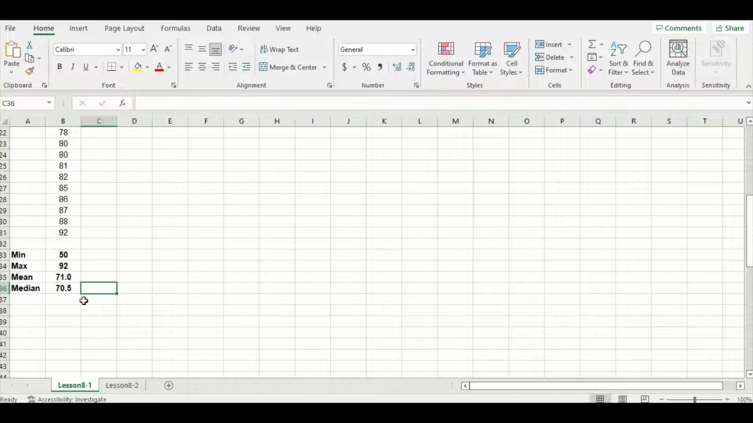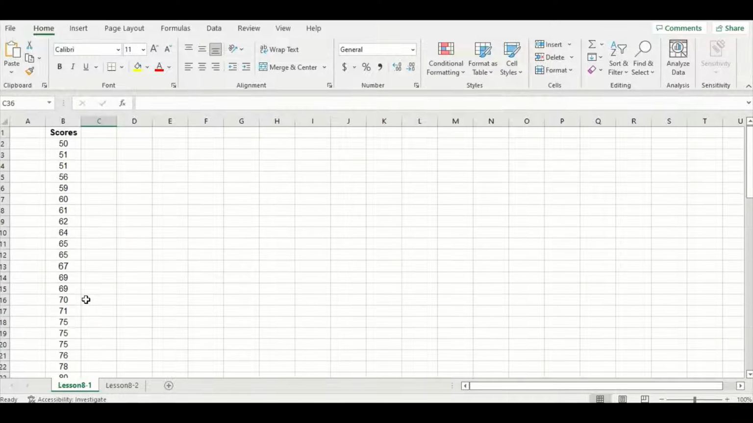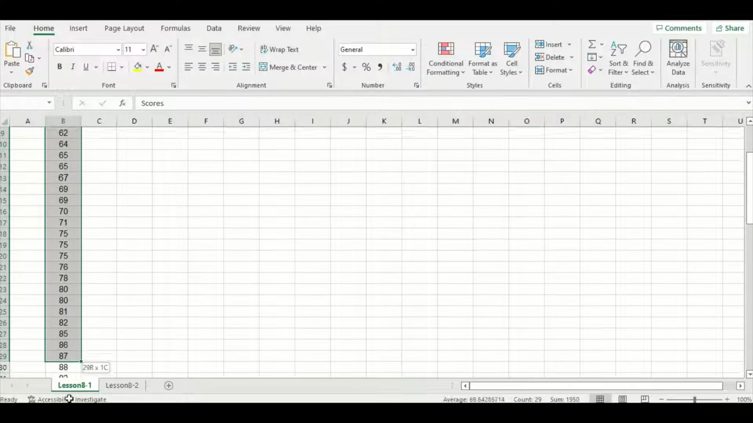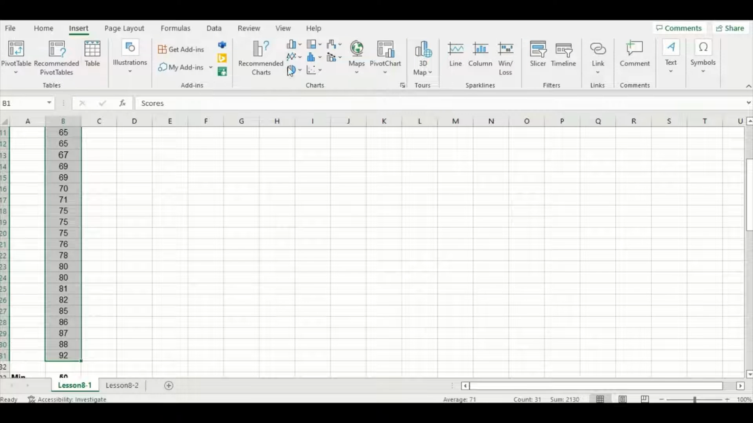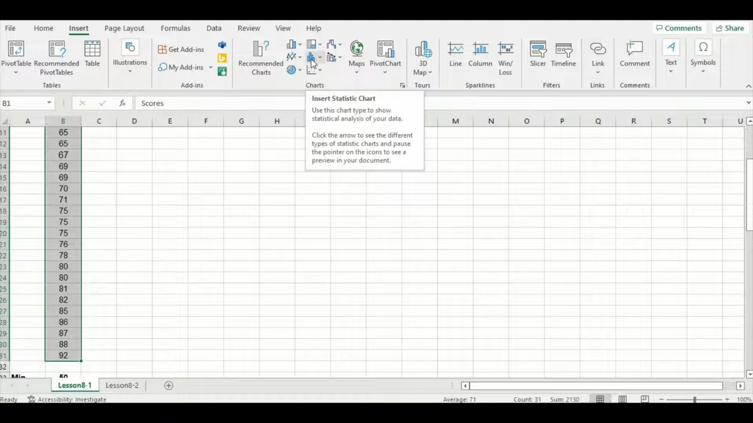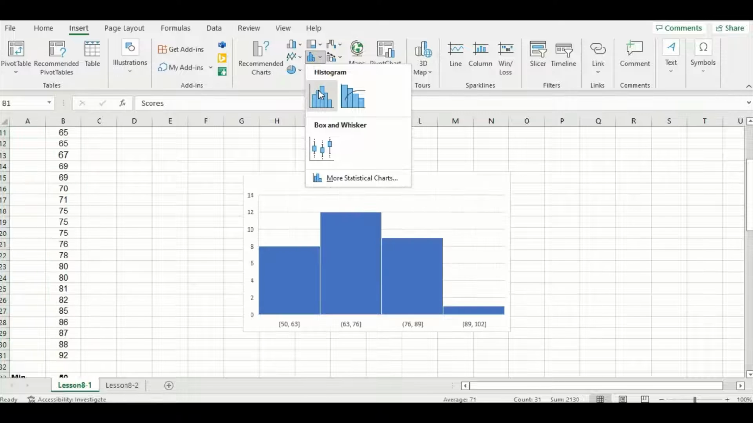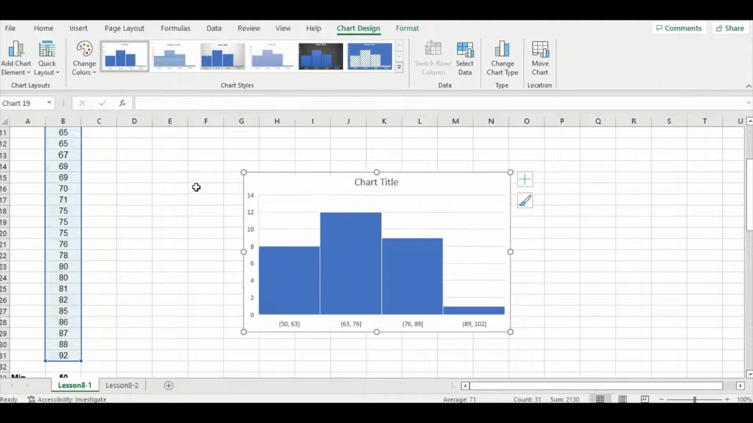There are two ways to create a histogram. I'll show you the easy way first. To start, we're going to highlight our entire scores column, including the header, and we're going to go to the Insert tab here. Go to the Insert Statistics Chart options and choose the first choice under the histogram header.